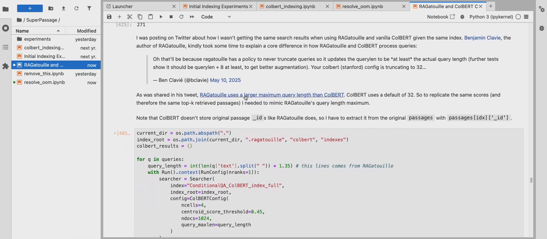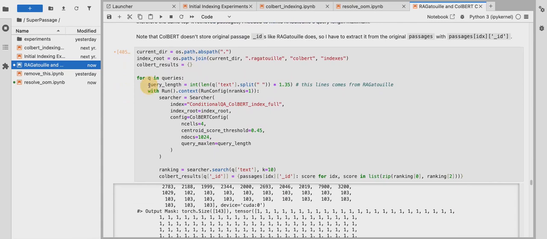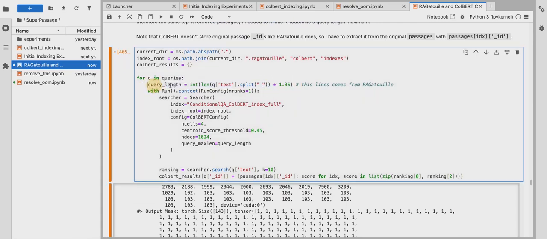So I've linked the function in RAGatouille, the helper function that handles this. So when I'm searching with ColBERT, I have to take into account that the query length has to be this heuristic that RAGatouille uses. So it takes basically the number of words and multiplies it by 1.35, and that is the query length in terms of maximum tokens. So I'm iterating through each query, I'm getting the query length, I'm passing that query length to the ColBERT config query maxlen, and I'm running search on that query to get the top 10.